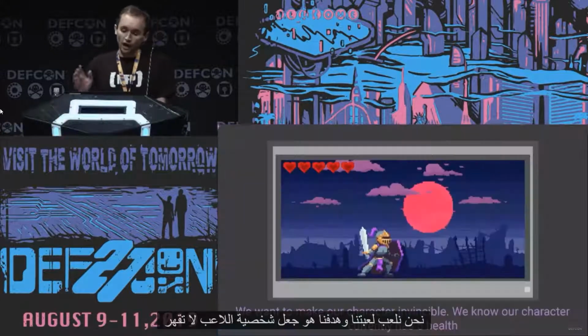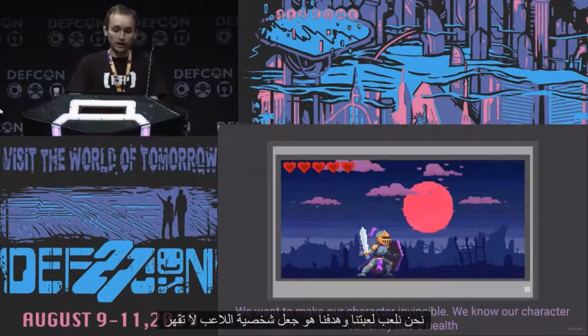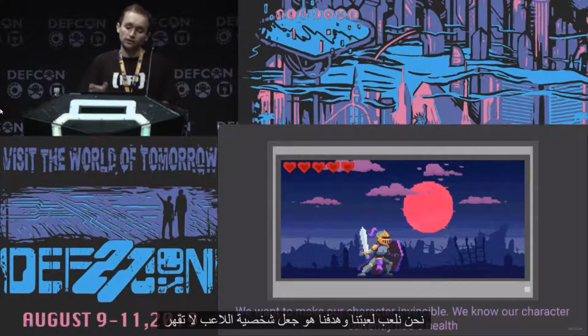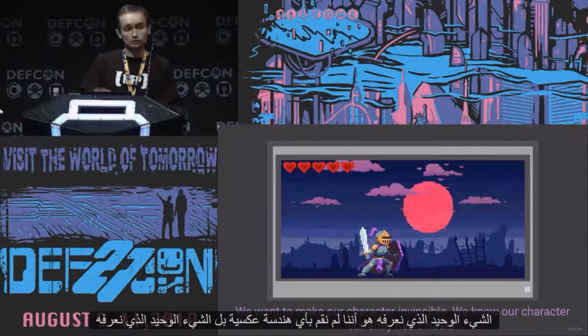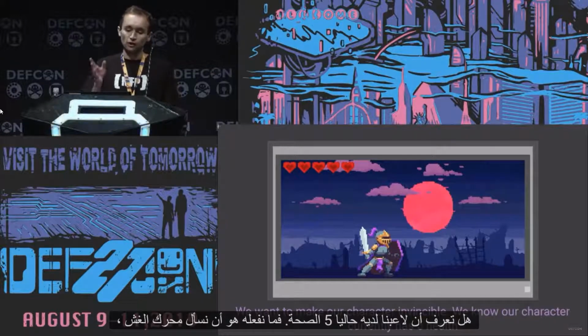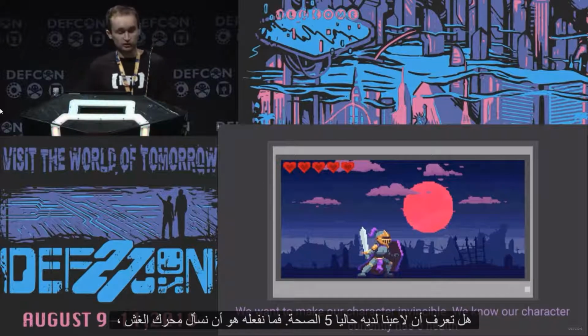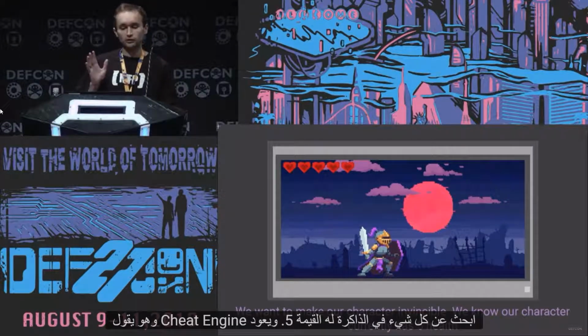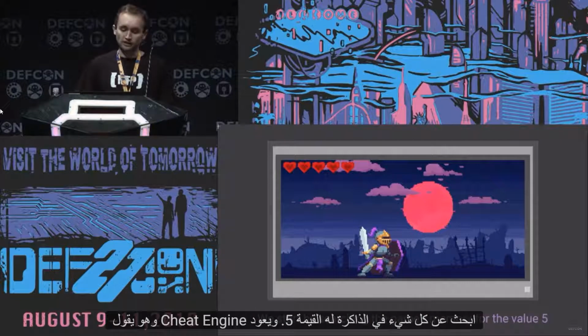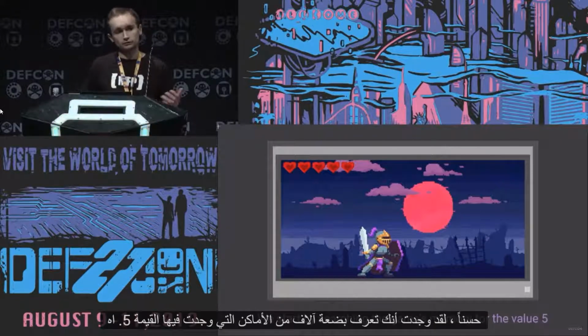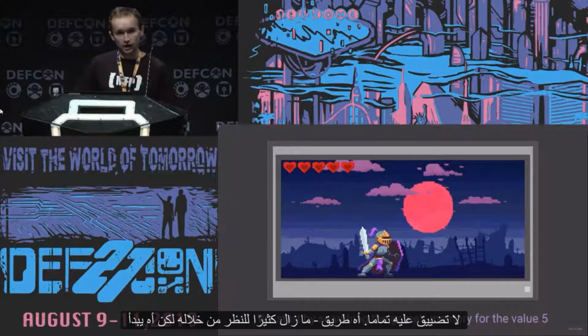So with that, imagine we're playing our game, and our goal is to make our player character invincible. We haven't done any reverse engineering, but the one thing we do know is that our player currently has 5 health. So we ask Cheat Engine to look for everything in memory that has the value 5. And Cheat Engine comes back and says, okay, I found a few thousand places where I found the value 5. That doesn't quite narrow it down. It's still too much to look through by hand, but it starts to narrow it down.